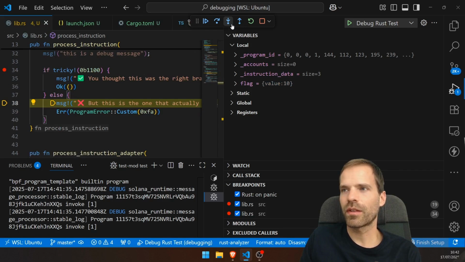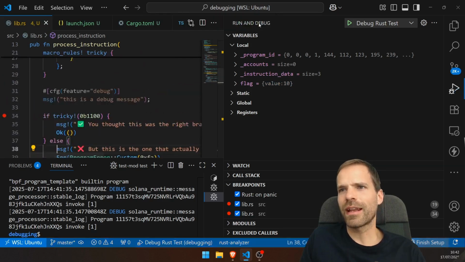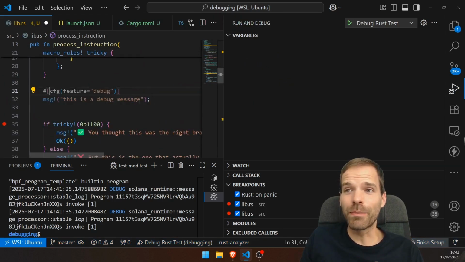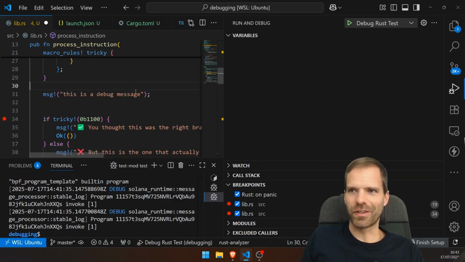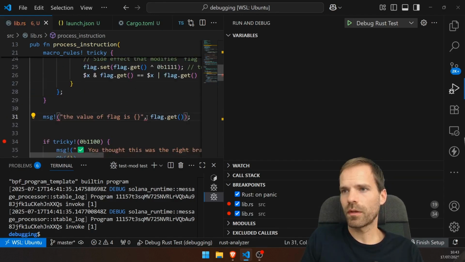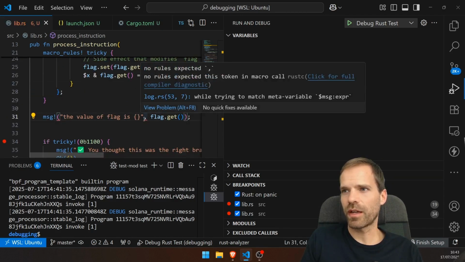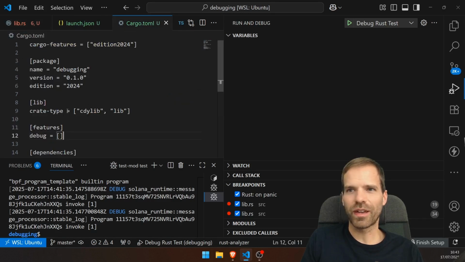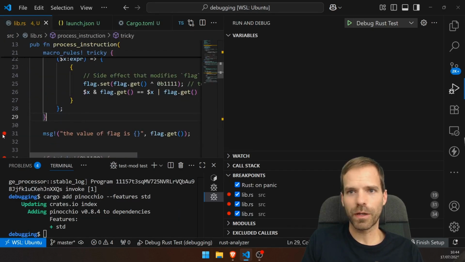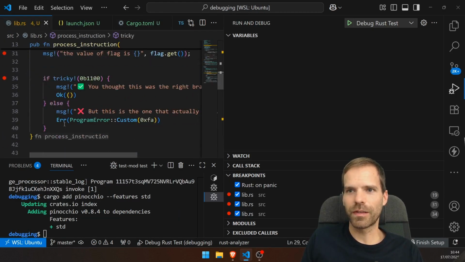Then this returns and then it goes here. But when does it go here? Let's add a line here. I would add another debug message, but I'm going to add it without putting that feature. I would need to compile Pinocchio with standard to have this, I think. That's fine for now. Okay, and then I set a breakpoint here as well. So let's debug this again.